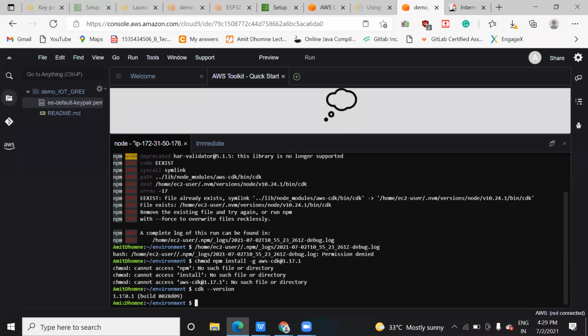So see, it is giving the version 1.110.1. It means that it is already available in my system. I was getting an error because it was already installed, and when I try to reinstall it, it will give an error. In order to reinstall, you need to remove it. You need to run several commands, but that is a lengthy step. I will go for that.